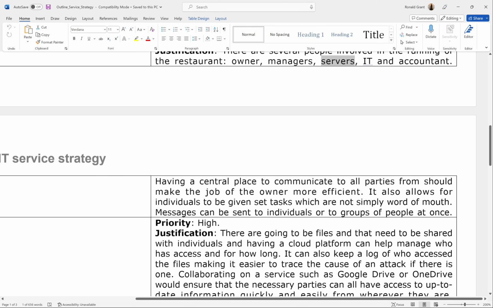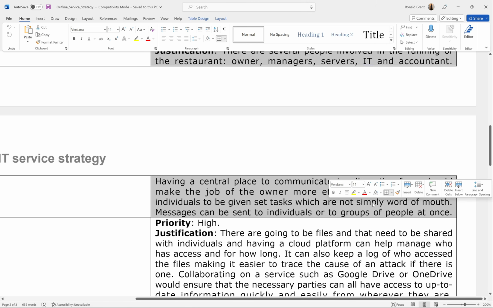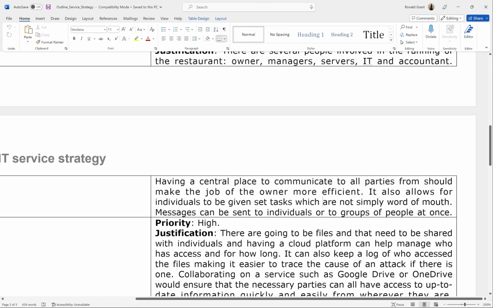It also allows for individuals to be given set tasks, which are not simply word of mouth. Messages can be sent to individuals or groups of people at once. There's going to be a trail of what was said. That's another good thing about having an email or a messaging system. It is a nice way to have a trail.